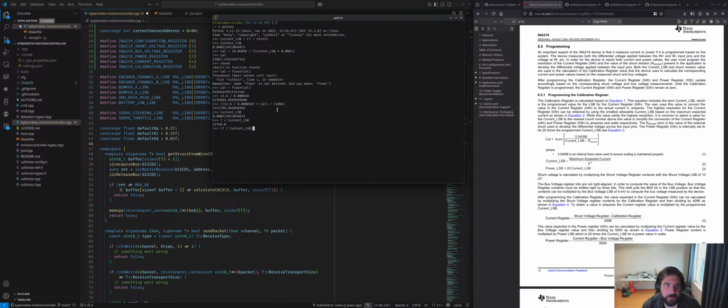So 32,7 divided by current LSB. We move all of this to the other side. So 7 divided by, just do some algebra, times 4096. We would divide by the current calibration register, which would give us 5600 in the shunt voltage register.